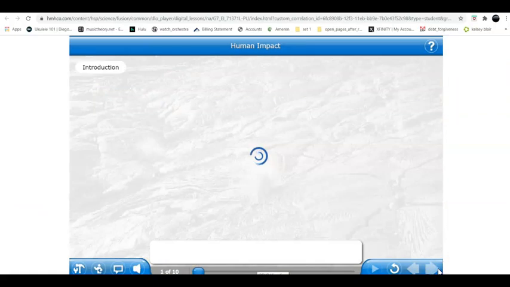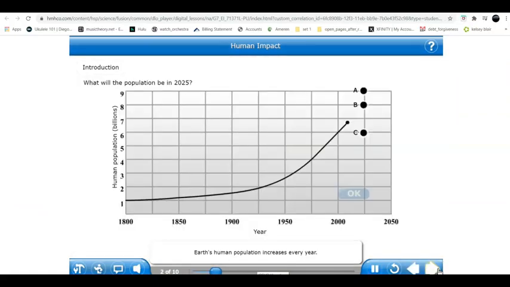Let's go. Earth's human population increases every year. More babies are born, and people are living longer. This graph shows the human population over the past 200 years. Predict how the human population will grow by the year 2025. Click the dot on the graph, and then click OK.